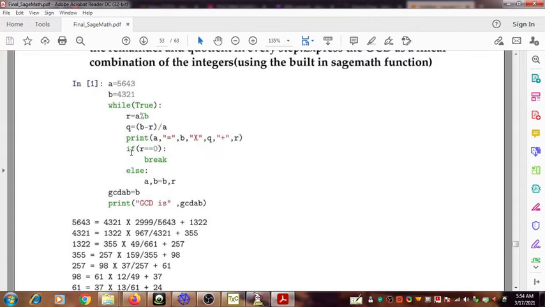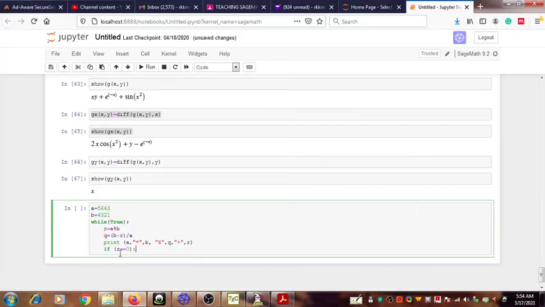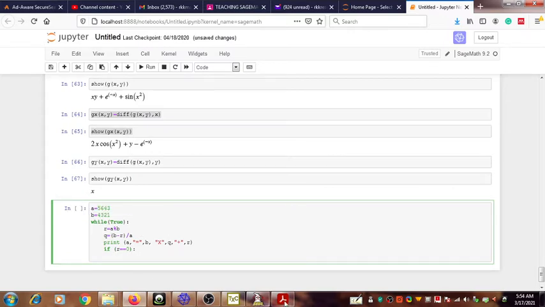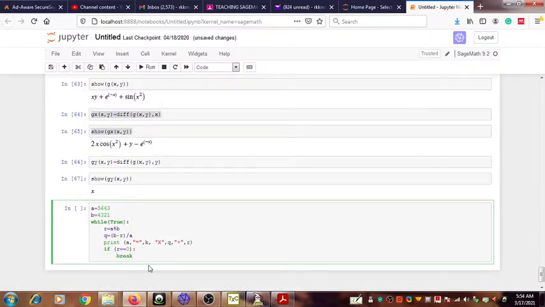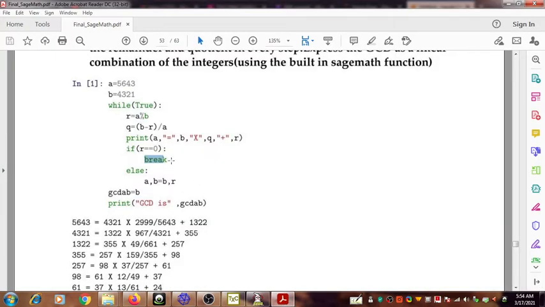Then if R equal to 0, double equal to must be given: if R equal to 0. Then you have to give the colon. After that, see, the system recognizes that situation and it gives that extra tabbing. But after that break, you have to get back one step.